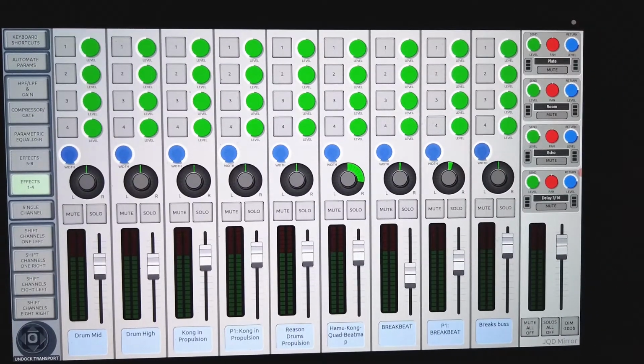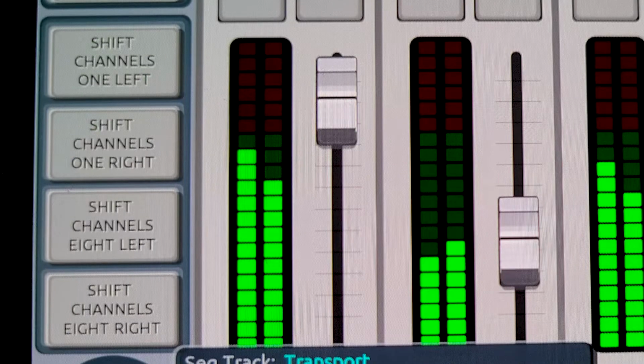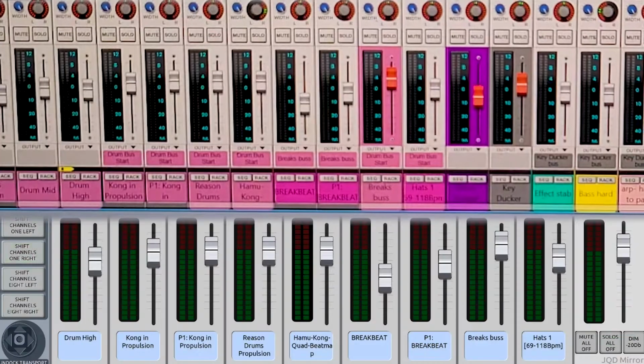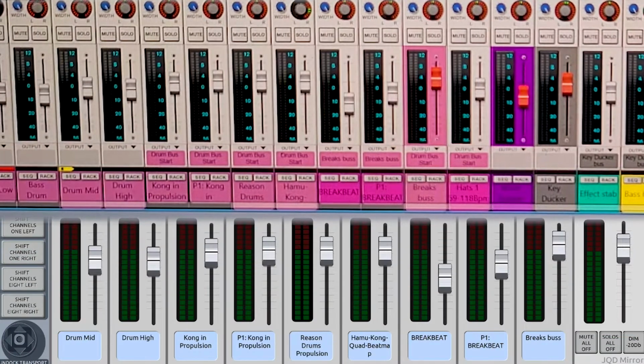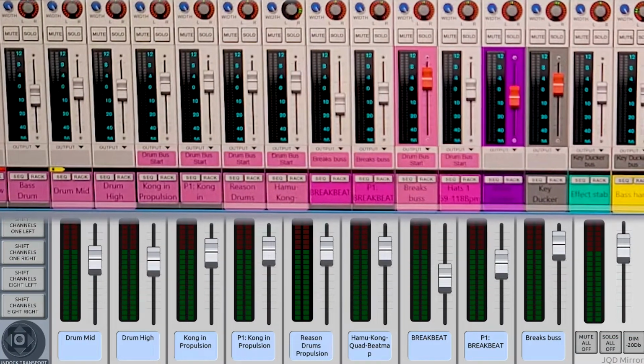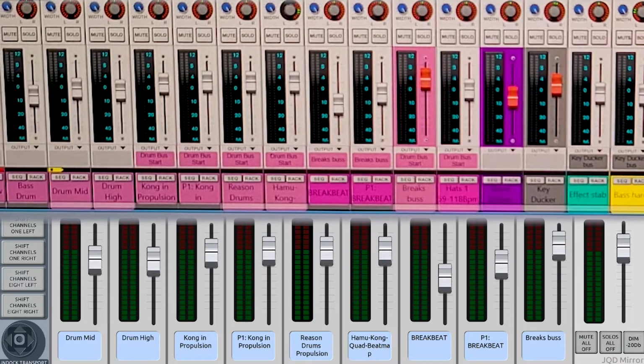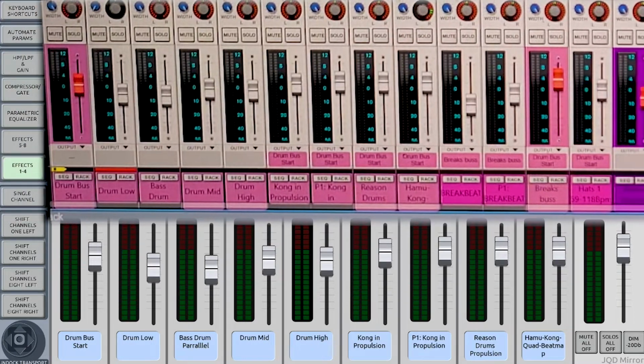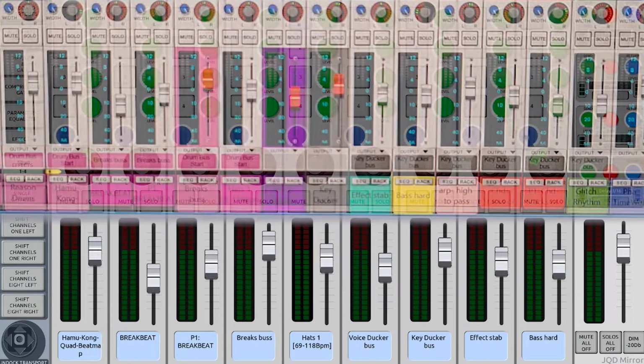Let's talk about what you see in multi-channel mode. So you can see if I shift channels to the right or to the left, everything syncs up, all the parameters on every control are attached. Shift 8 channels to the right or 8 channels to the left to move bigger distances.